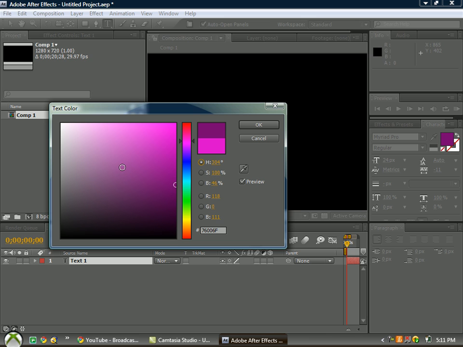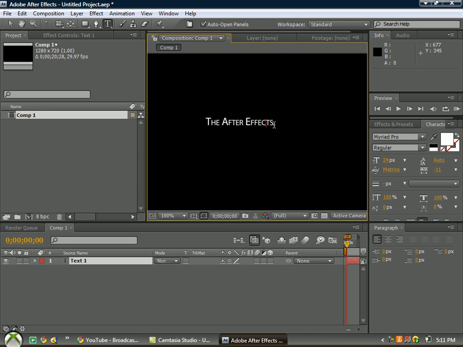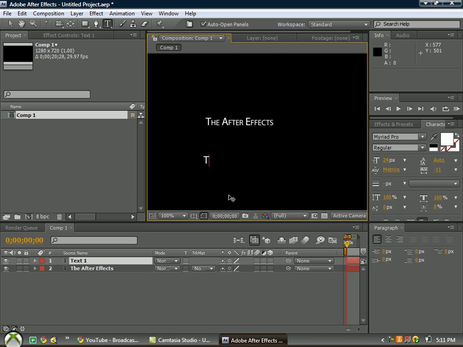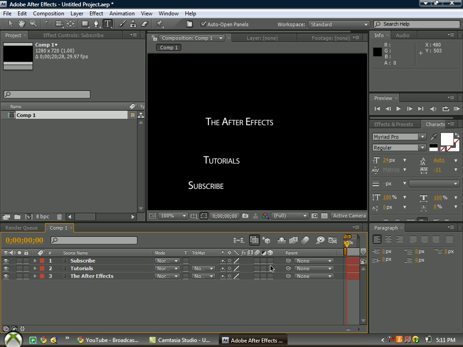Make the background black. Make the text white. And after we have that, another one saying tutorials. Another one saying subscribe, because that's what you should do. And we're turning them all 3D. If you guys don't see this, click the F4 button at the very top of your keyboard, and it should come up.